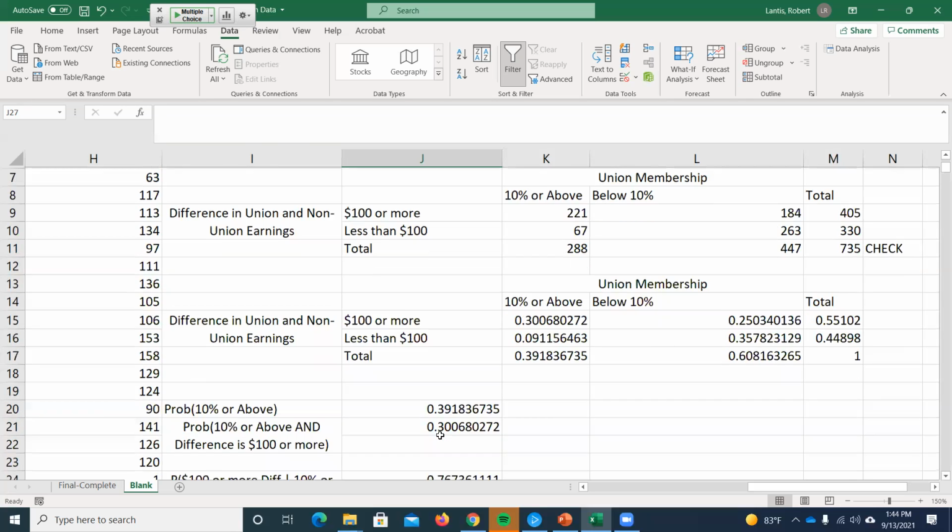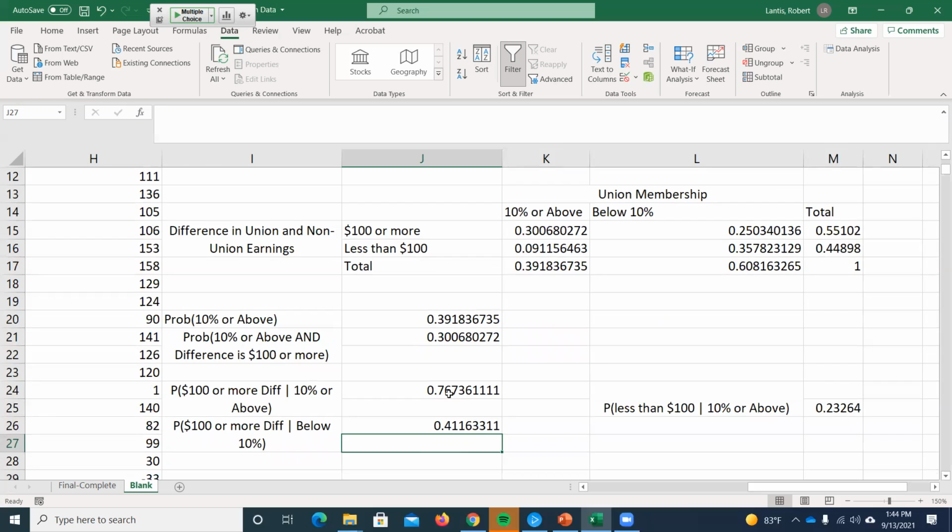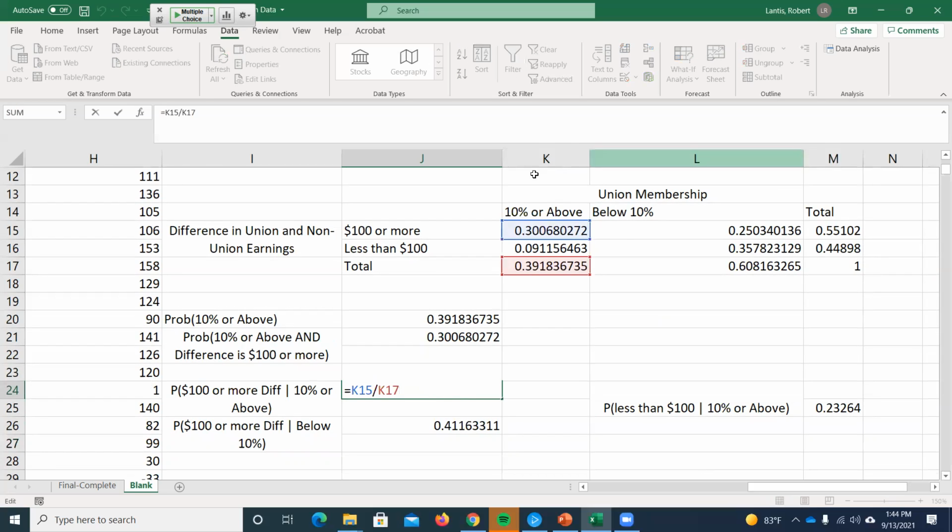Can I see the formula for J20? Yeah. Yep, we're just taking that intersection and dividing it by whatever we're conditioning on. Okay. Yep. Thank you. The probability of whatever we're conditioning on. So we're okay with this.